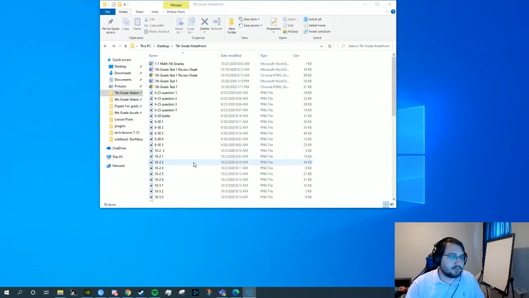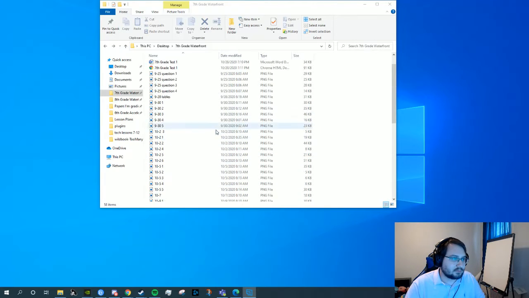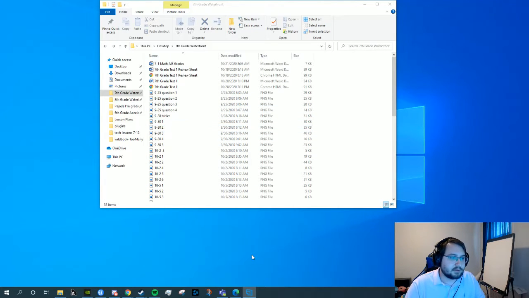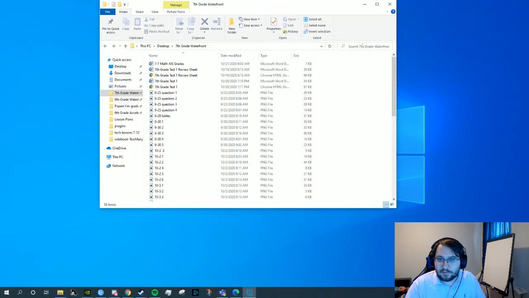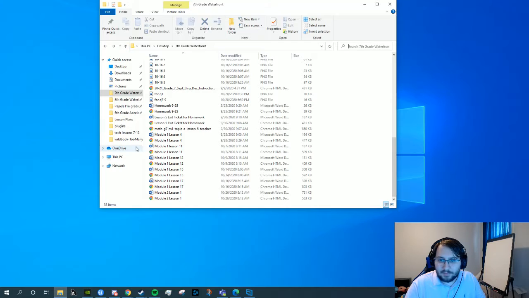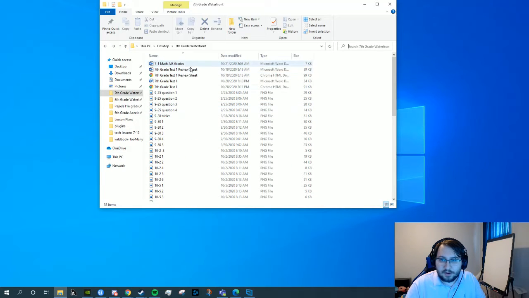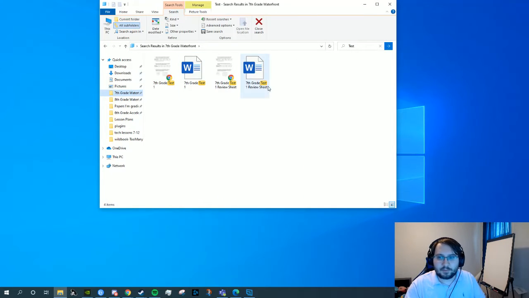Now, normally, what I would do if I wanted to get one of these files, if I didn't want to scroll all the way through, is go right over here and let's say I wanted my 7th grade test 1. If I didn't remember it was anything but test, I would just type in test and click enter, and it will limit it down to these 4. Obviously, I have my PDF for 7th grade test 1, 7th grade test 1 is a Word document, and then the review sheet for both of them.